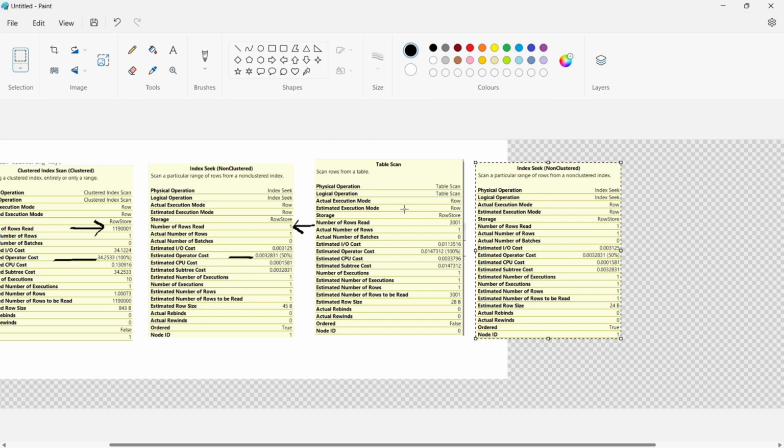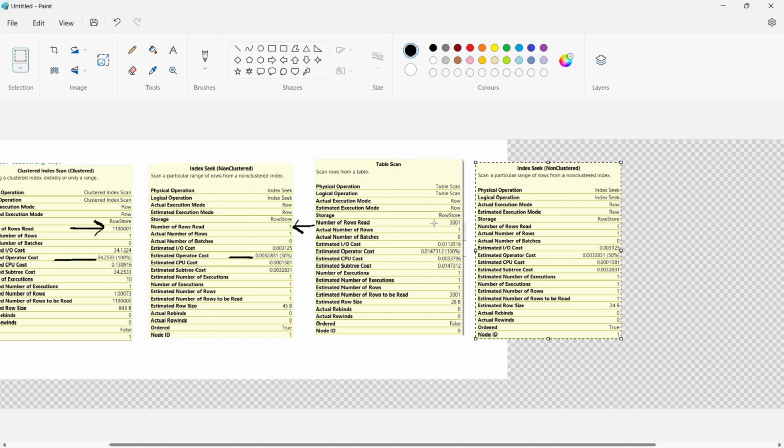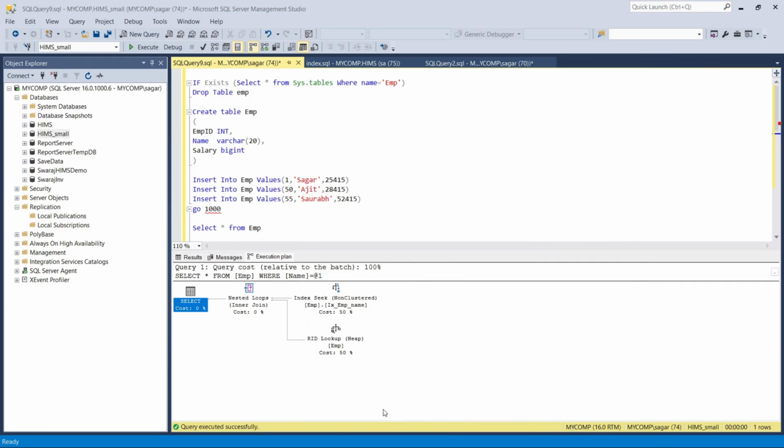Yeah, this is the previous screenshot, and here you can see there are 3001 records, right? And now it is only one record. And there is an estimated operator cost, you can see the CPU cost. So there is a much bigger difference while getting that data. And after that a RID lookup happens.